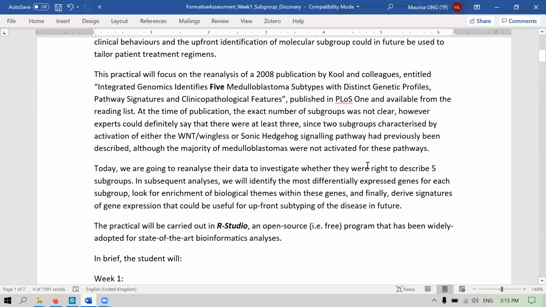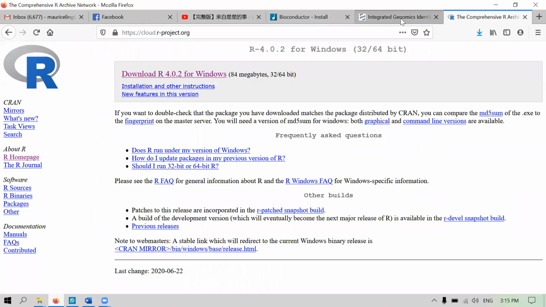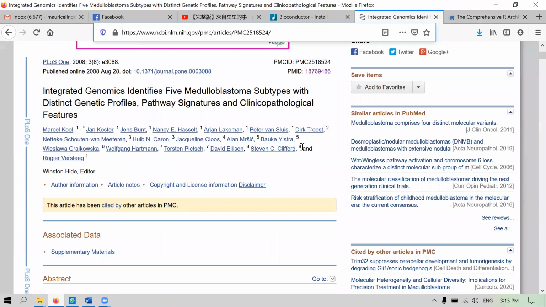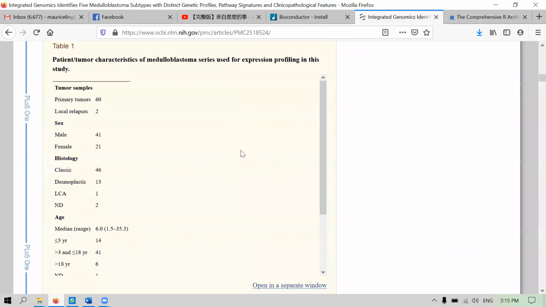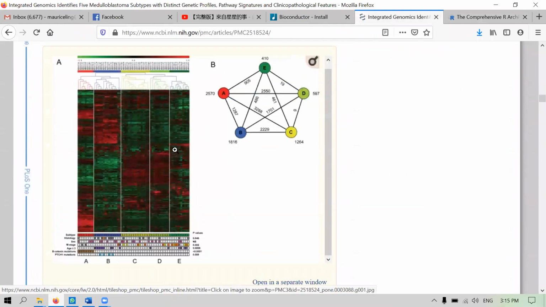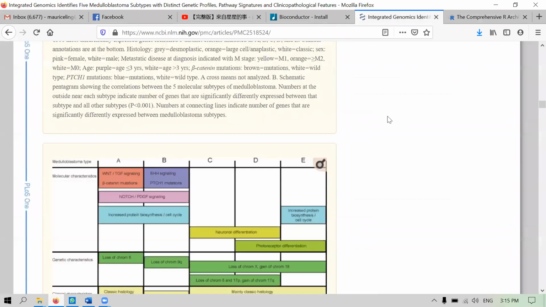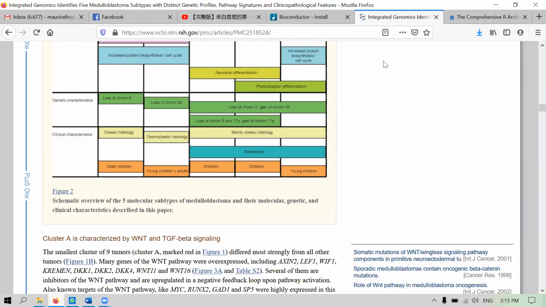First, we have a microarray data set. It's from a 2008 publication by Kuhl et al. So in this data set, let's look at it for a little while. This is the publication. They have 62 samples, patients of medulloblastomas. What they realized through the analysis of microarray is that they identified 5 different subtypes. So it can be 5 stages of this brain tumor. So what we are going to analyze is, are there actually 5 types of tumor? This is the first part.